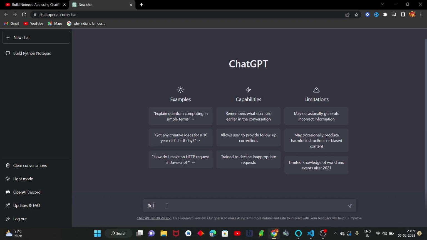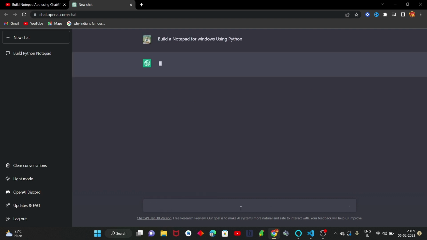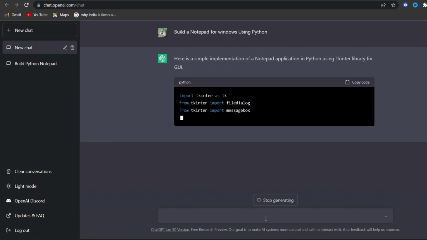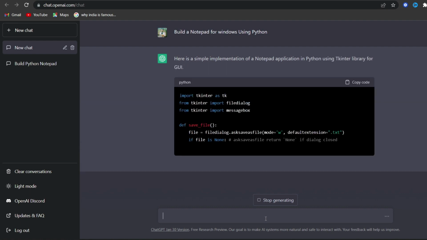Today we are going to build a Notepad clone using ChatGPT. Just go to the ChatGPT website and type "build a Notepad app for Windows using Python." And now ChatGPT is writing code for us.